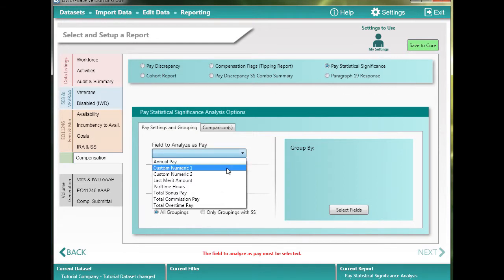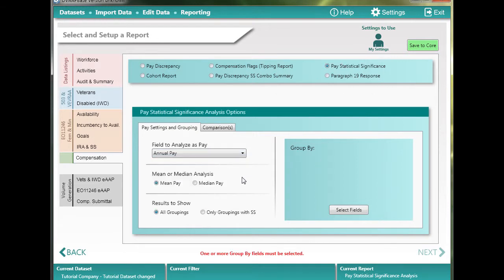Well, let's analyze annual pay. Now you can choose whether to compare the mean or the median pays. Traditionally, the mean pay is what's compared. However, there are cases where median pay can be useful to use as well. Let's use the normal mean pay comparison.